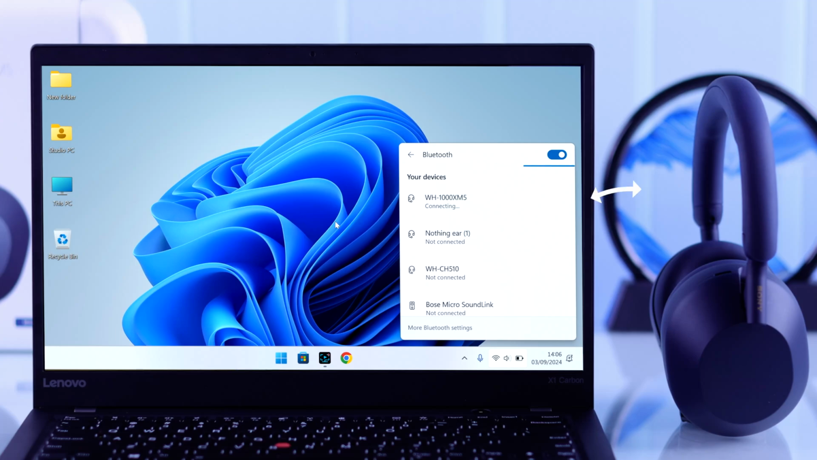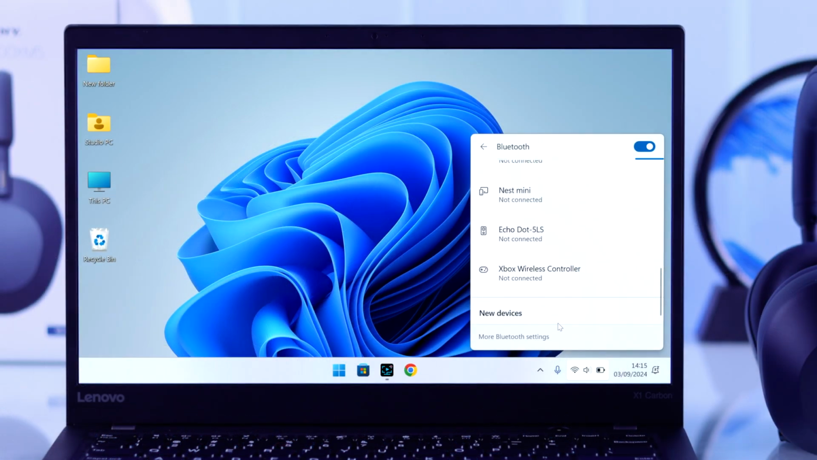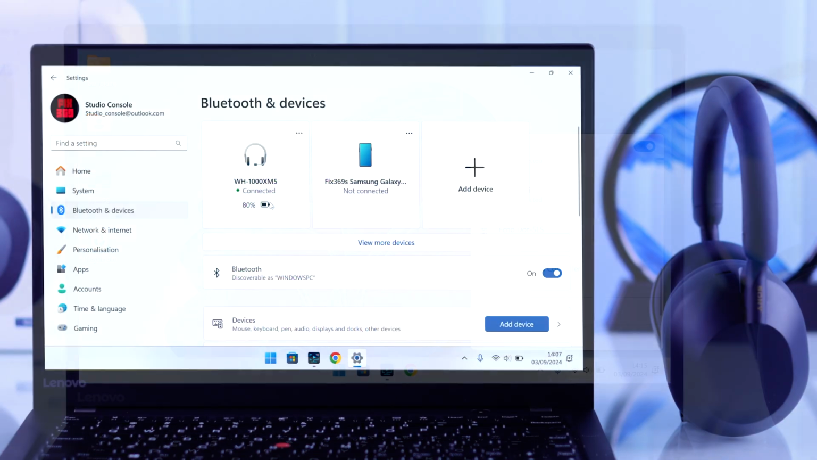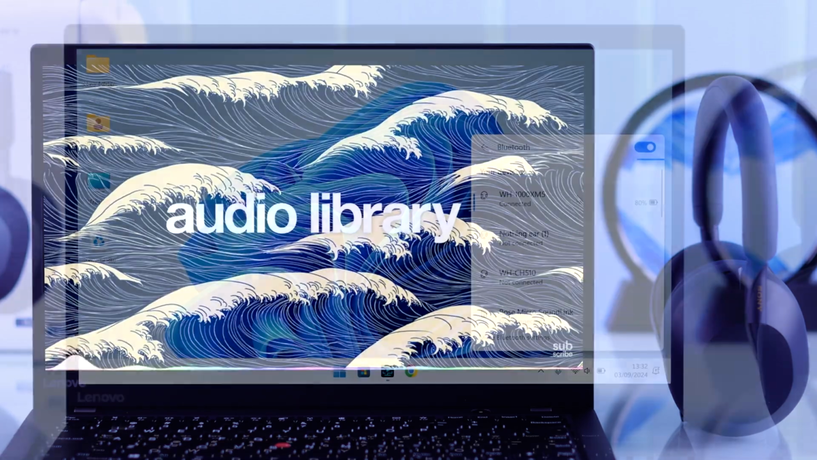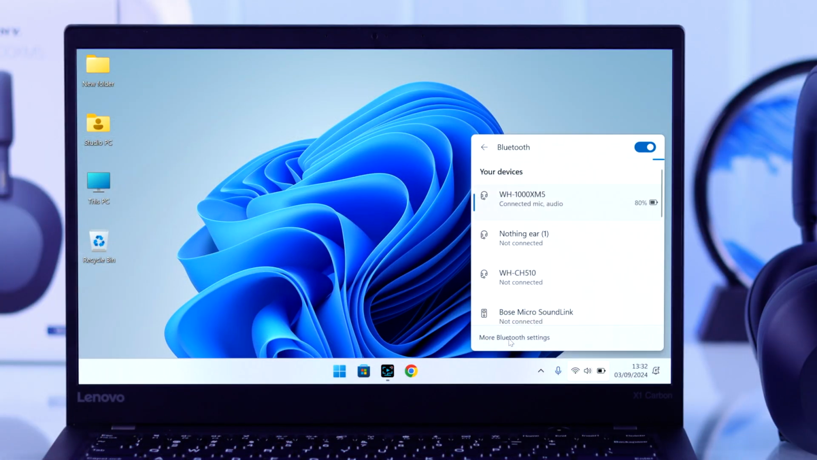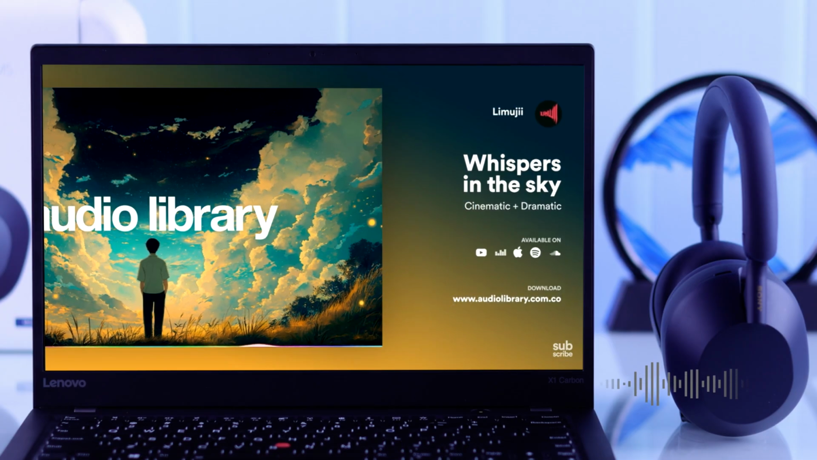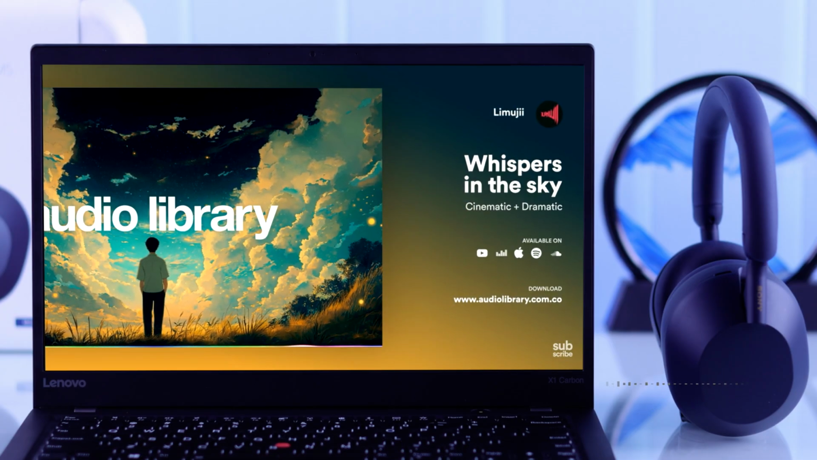If your Sony WH-1000XM5 headphones are not working or not connecting to your Windows 11 or Windows 10 PC, if it's connected but there's no sound or the microphones are not working, then don't worry, because I'll show you how to connect your Sony Mark 5 headphones to your Windows PC and fix no audio or microphone issues with some easy troubleshooting. Let's go!